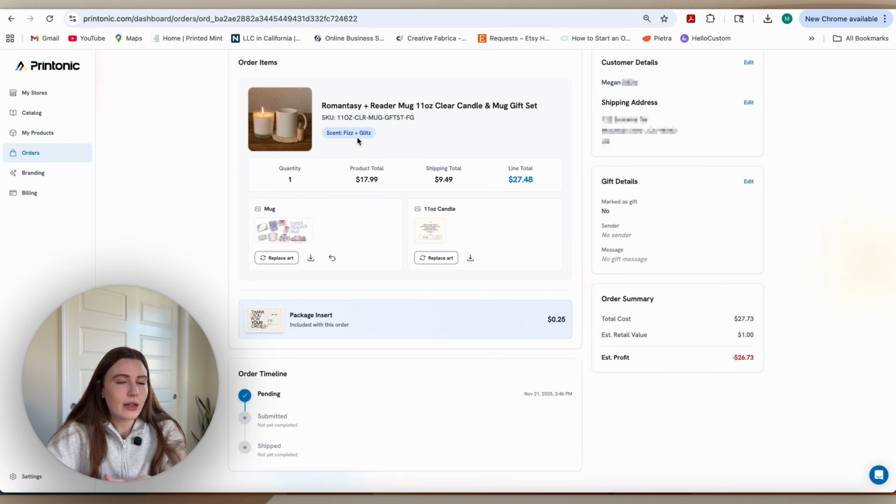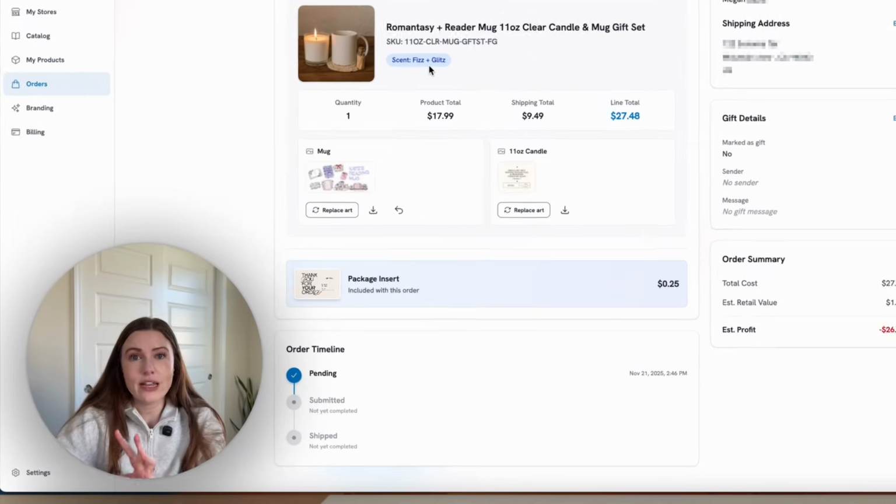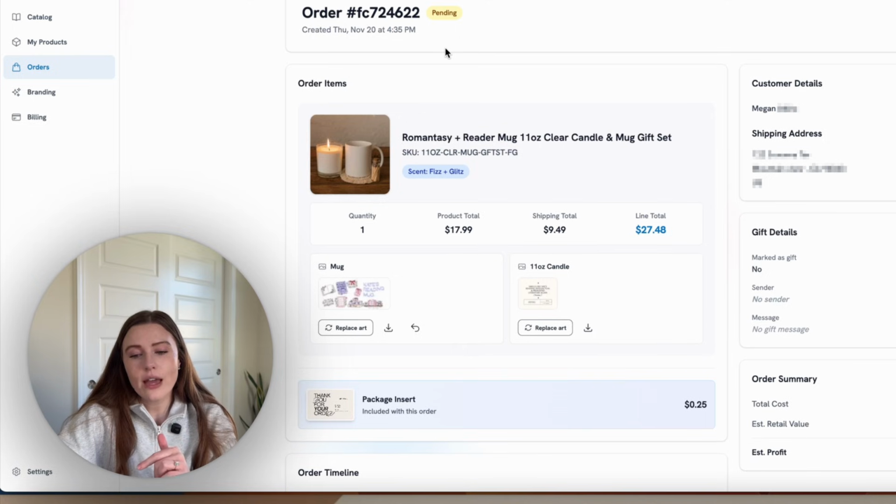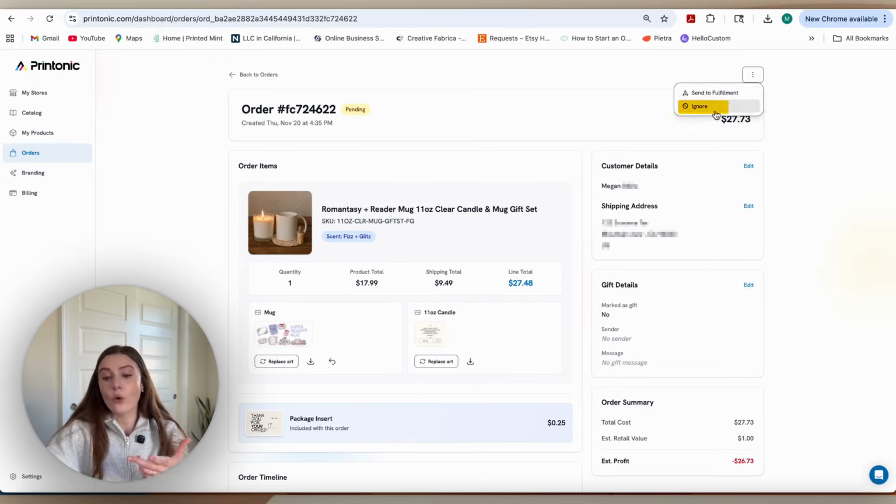However, on Printonic platform, that's not an option right now, but they are working on rolling that out in the coming months. So if that were to happen and somebody were to reach out to you and say, "I screwed up, I want a different candle scent," the only way right now that you would be able to do that would be canceling this order, or what they are calling it, ignoring this order, and fulfilling a new manual order. And then when that ships, going in and dropping in that tracking number.